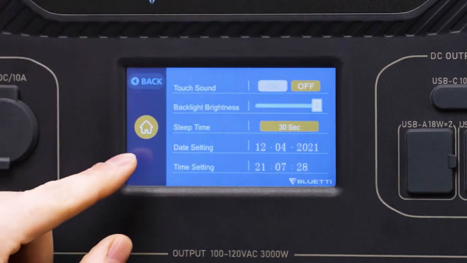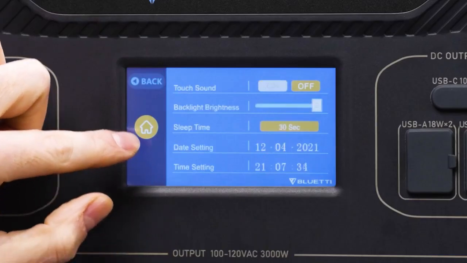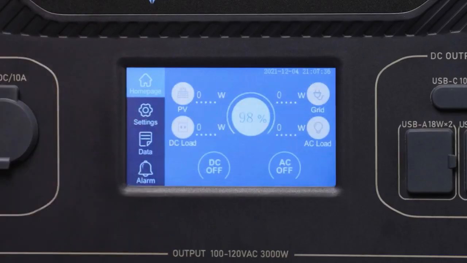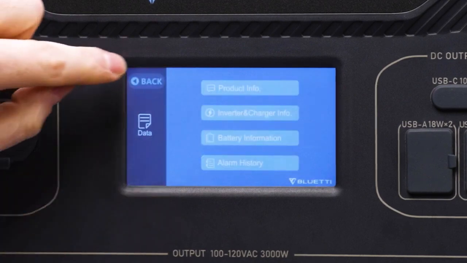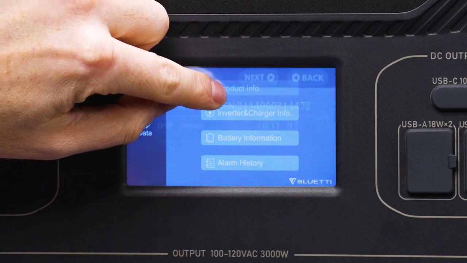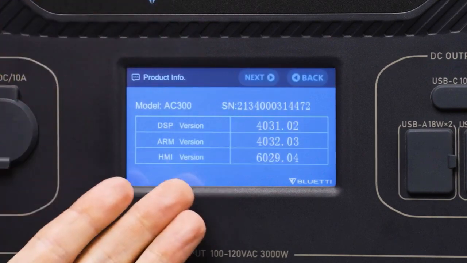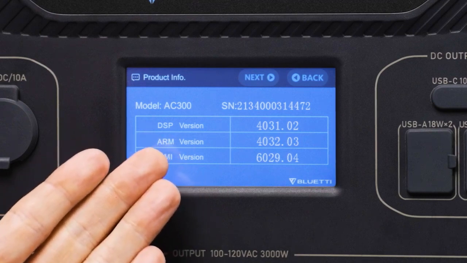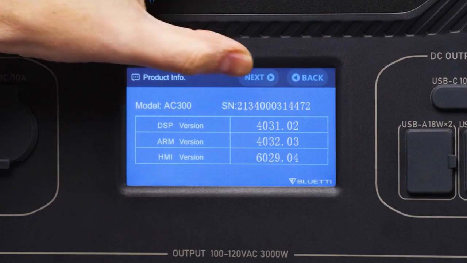Finally, we've got the date and time settings, and then you can hit back or simply click here to go back to the home screen. Here, you can choose product info, where you can see your model number, your unit's unique serial number, and various hardware and software version numbers.